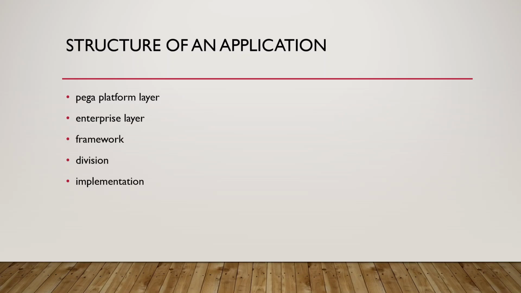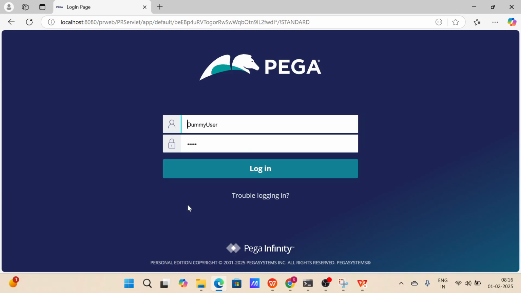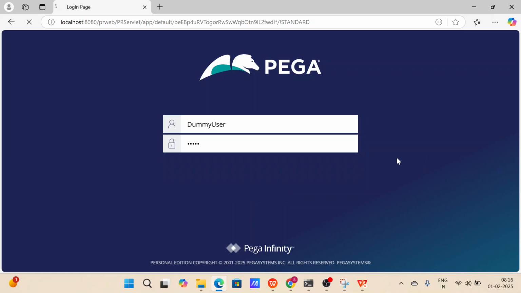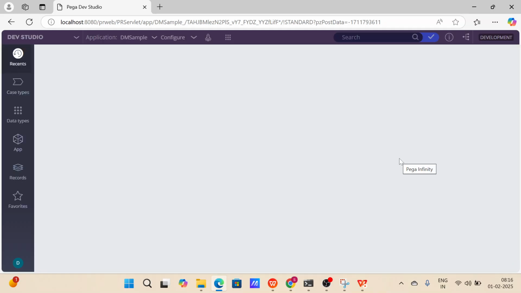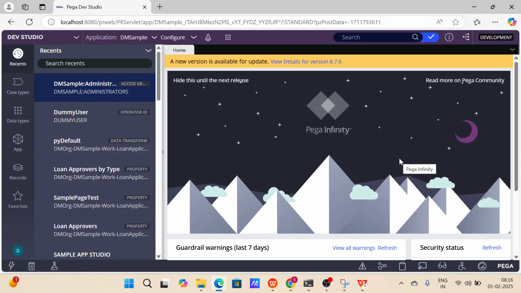So let me go to the Pega environment. I will show you how to create an application. I'll walk through each and every application type that is present in Pega. This is how the landing page of the Pega login page looks like. I just created one dummy operator profile. I will show you how this needs to be created. When I try to log in now, you can see this is how the Pega landing page looks like. This is Dev Studio, which we went to yesterday as well.